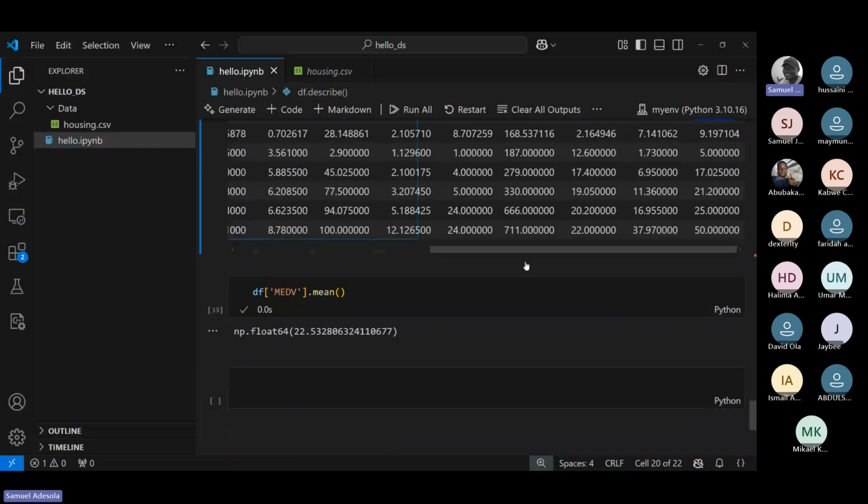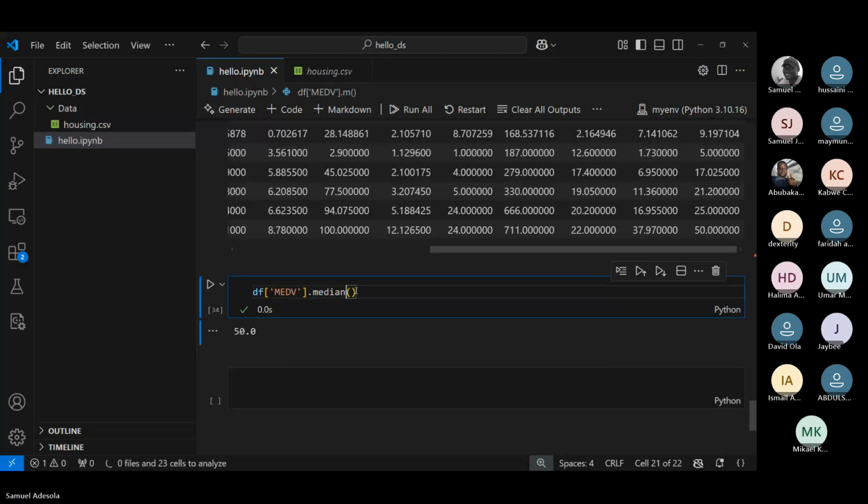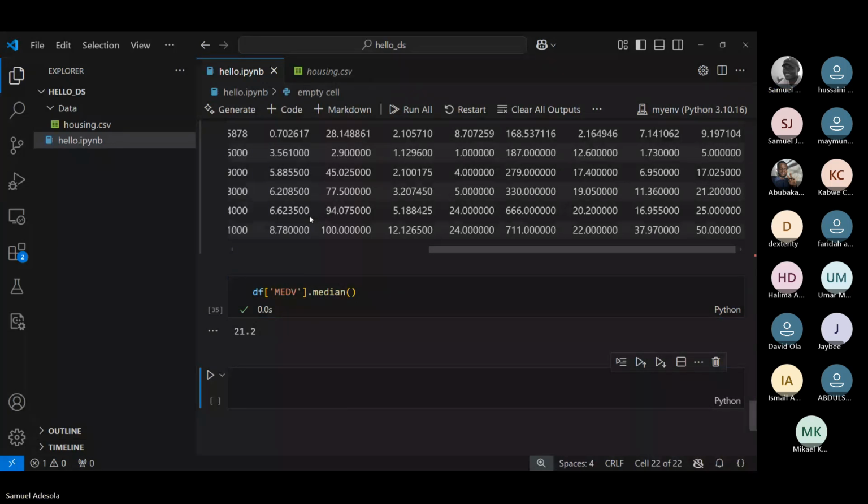So instead of looking at everything in one go, I can just choose to look at the mean of the last column, and it shows me that it's 22.53. Again, you can look at the max, like what's the maximum number on this list. It shows me that it is 50 instead of going through everything one after the other. Again, if I put median, I have 21.2. I will check here, it shows the 50 percentile.